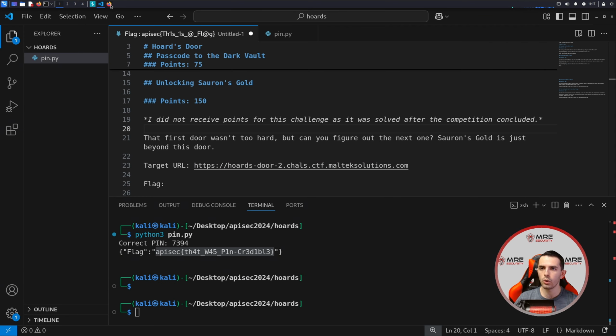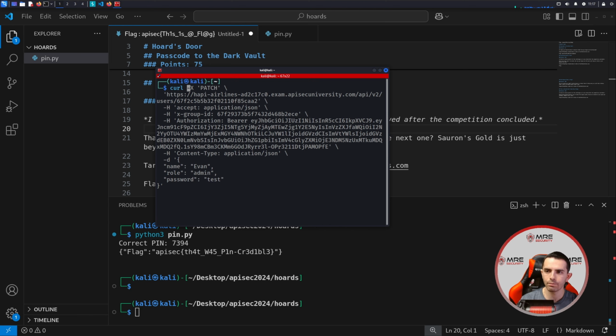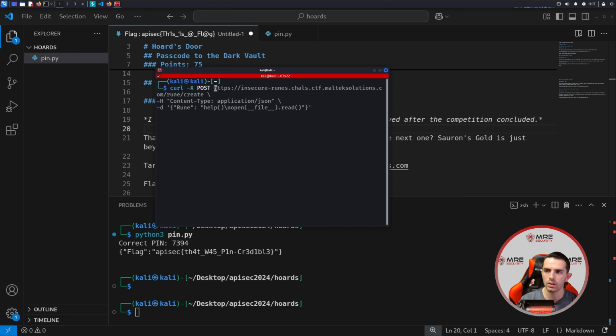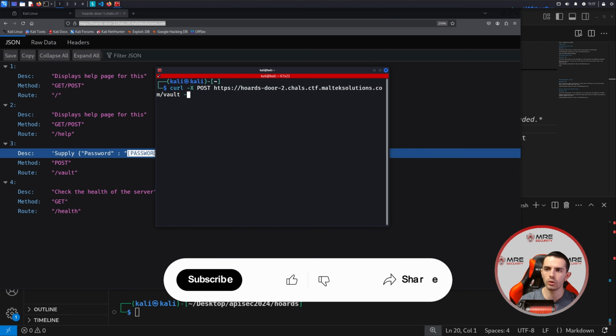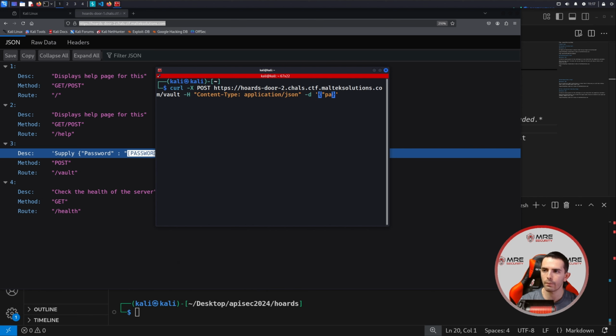So we can use a curl request just to see what the deal is with that. Let's open up a new terminal and do a quick POST request. So we'll do curl, and then -X POST, and then we'll copy over our URL /vault, and then we'll do -H for header, and we'll do Content-Type: application/json. We'll do -d for data, and then we will supply it the password. In our case, we'll just do something random. So hello, and we'll press enter. So it shows up as incorrect password.